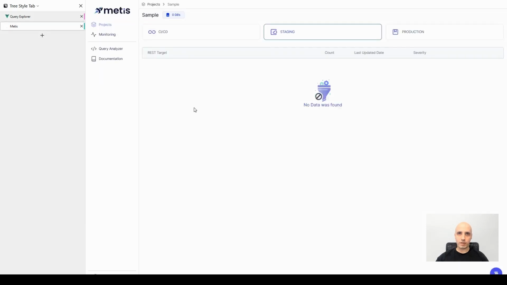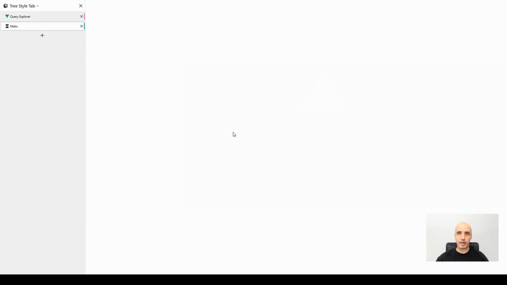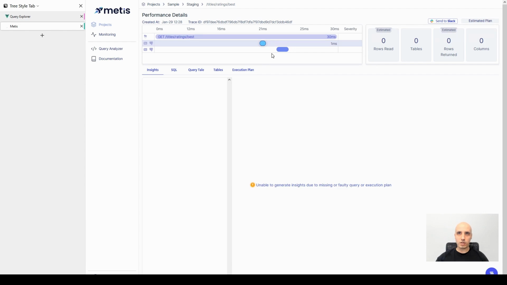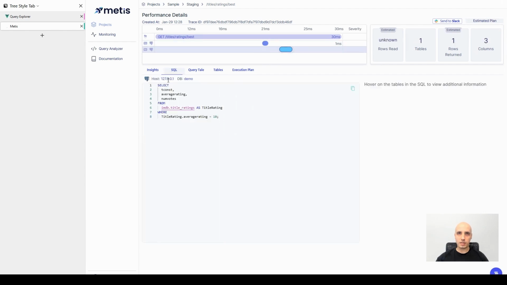And now if I go to Metis and refresh the page, we should see the interaction with the database. And you can see that OpenTelemetry captured the interaction. It captured the queries executed behind the scenes. And when I go here and pick the span with the select statement, I can see this is exactly the query that I used.